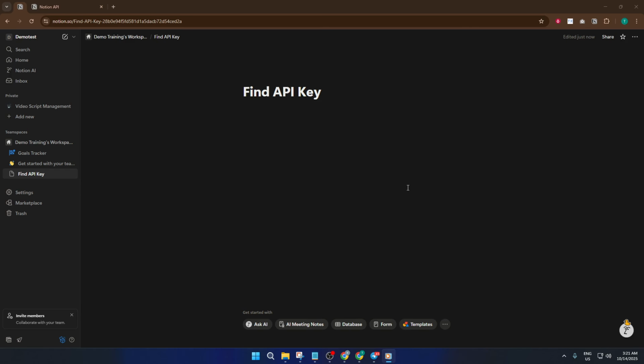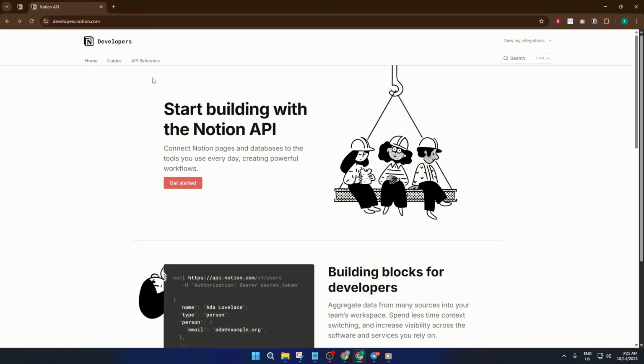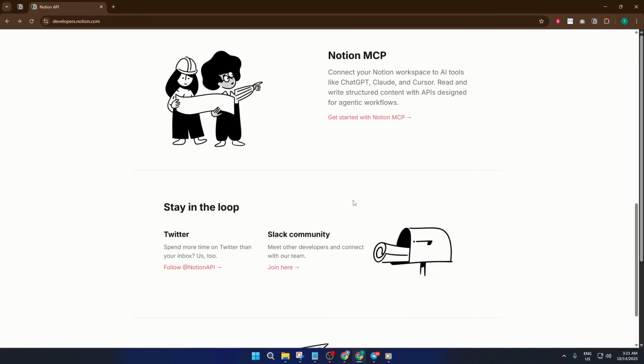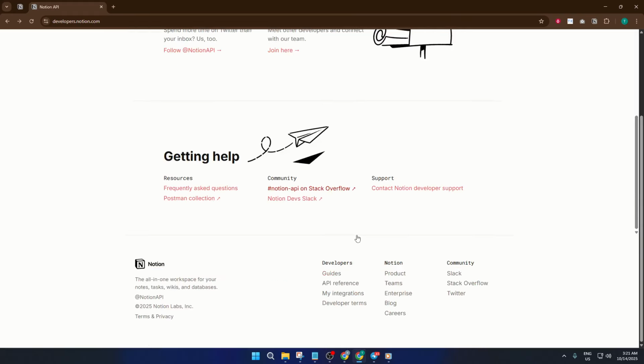Let's jump right in. First, you'll want to open your browser and head over to developers.notion.com. This is Notion's official developer site, the hub for all things integrations and automations. Think of it as the backstage door to your Notion workspace. From here, you can create, manage, and troubleshoot the connections that make Notion so versatile.